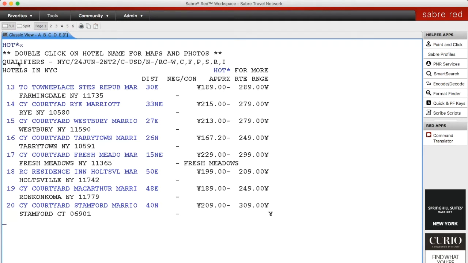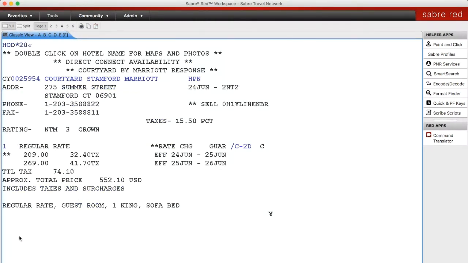So each hotel is going to have a name, an abbreviated address, and a hotel number. Let's say the one that I want is number 20. You enter HOD display and the number. So here it pulls up the full hotel details.